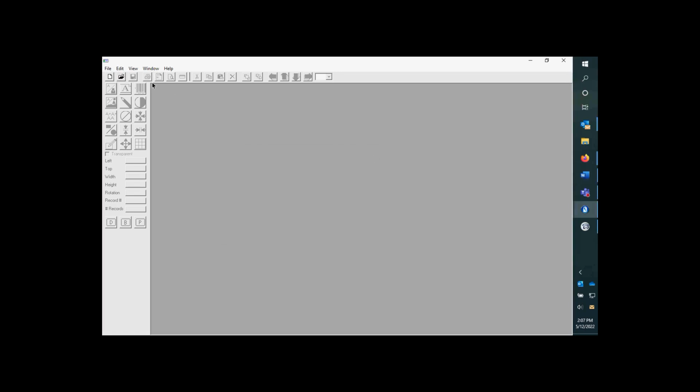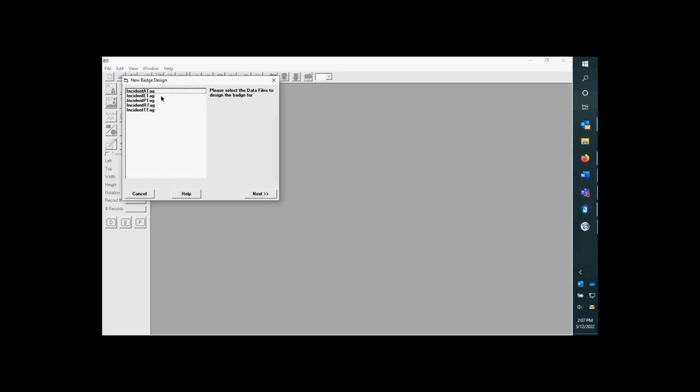I am going to close out of this and also show the different badge wizards for creating one from scratch. The new badge wizard is probably the most useful because it lets you pick everything individually. Again, these are the data files, and one of them does need to be selected so you can match up everything to where it needs to be. We'll just select that and click Next.